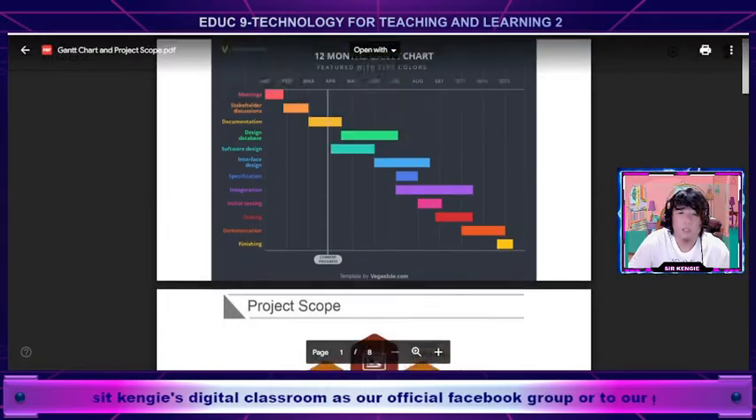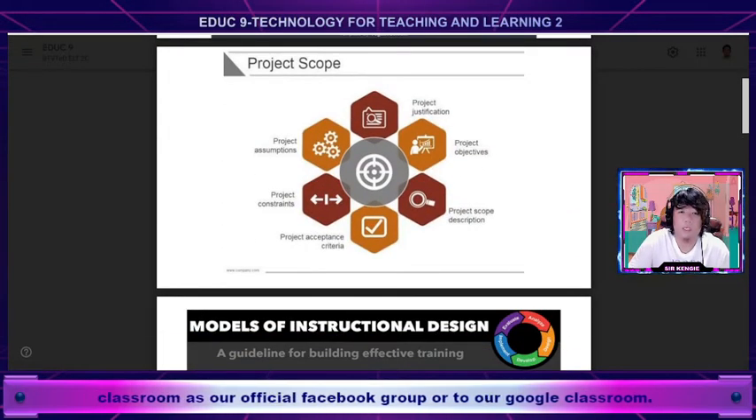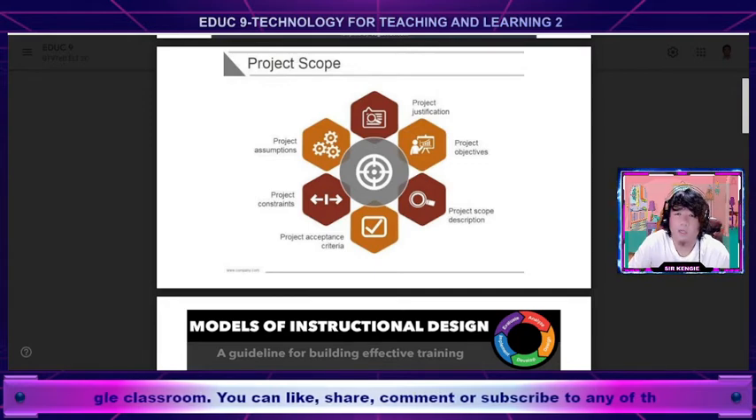Okay, let us first discuss what a project scope is. Don't worry, class. To give you a clear picture of this material, I will give you an example so that you are guided on how you're going to prepare your progress report. Let us first discuss the first part, which is the project scope.